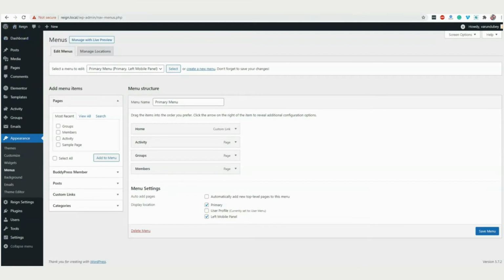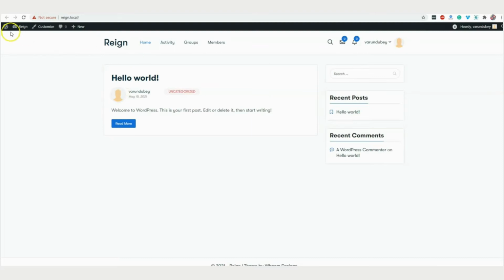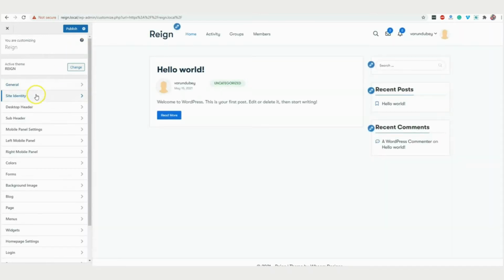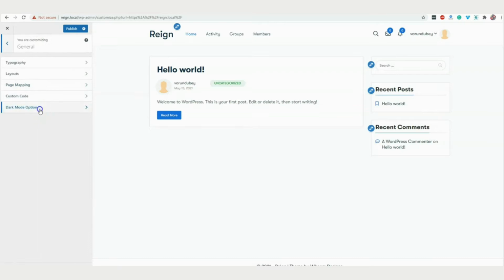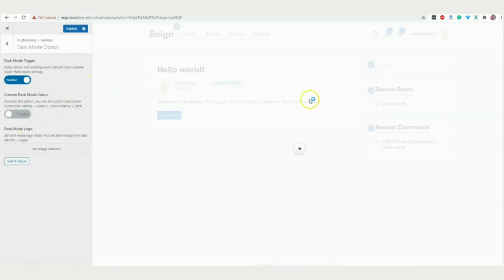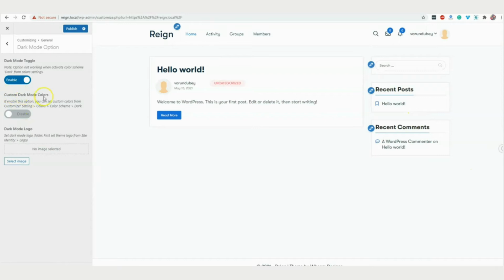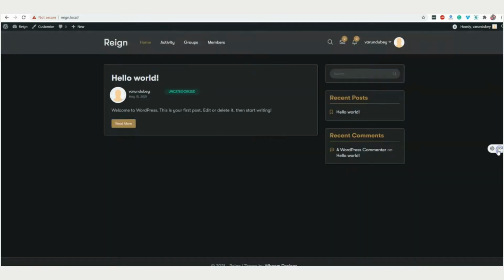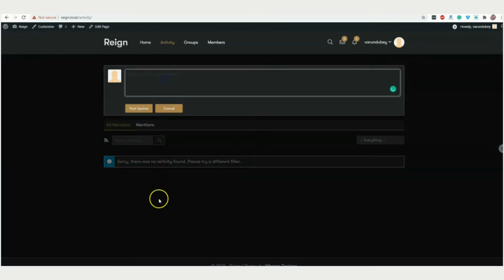Going to the dashboard front end, inside the customizer option, as a new option, what we have here is dark mode options, and it will give you the option to toggle the dark mode, and it also gives you the option to customize your dark mode color combination. I'm going to enable it first. It will give you an option like this one here. So the dark mode is enabled, and that will also be applied for the community part as well.